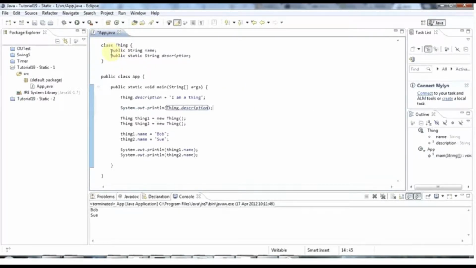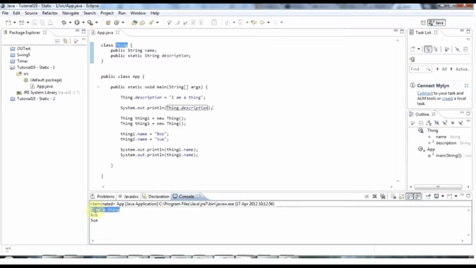So variables like this, which aren't static, are called instance variables because every separate instance, or in other words every separate object of the type Thing, gets its own copy. Whereas static variables like this are often known as class variables because they are associated with the class. So if I run this, you'll see down here it says I am a thing.